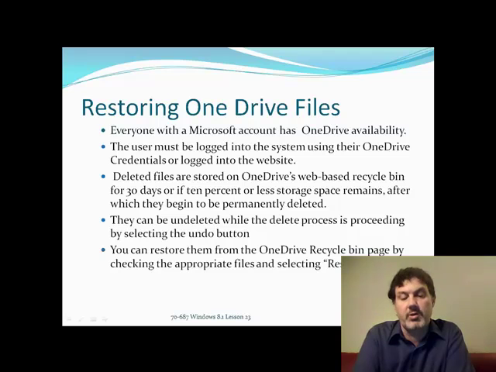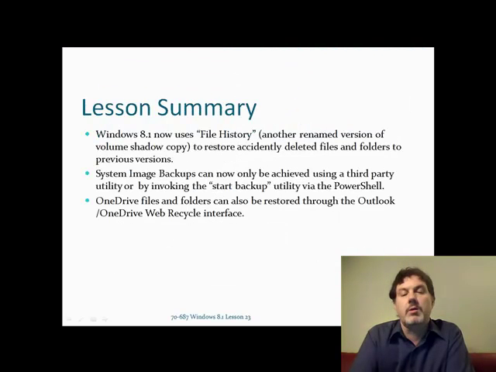Anytime prior to the 30-day period, and provided I have enough space on my drive that I'm not invoking the instant delete cycle on that recycle bin, I can go back and restore them simply by going in, checking the appropriate checkboxes for the files and folders I want to restore, and selecting restore. It's really that simple.